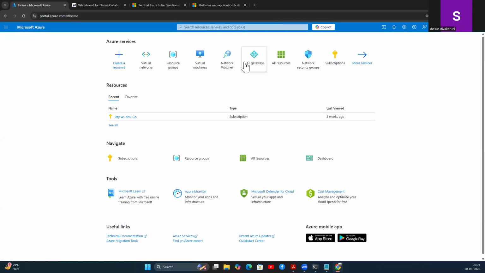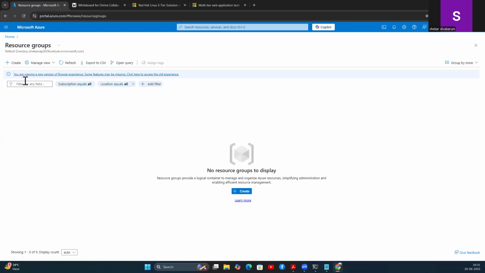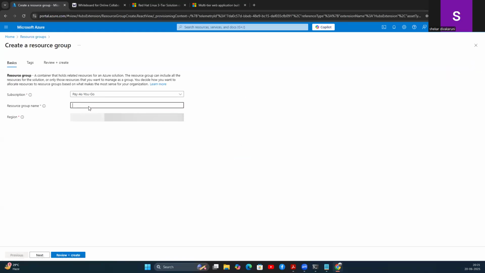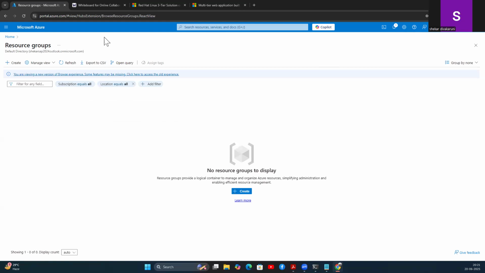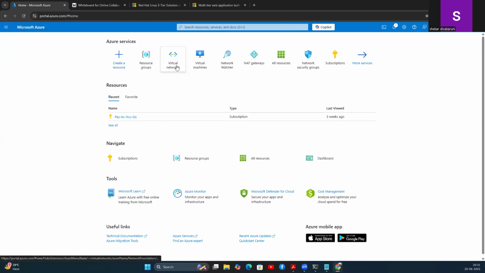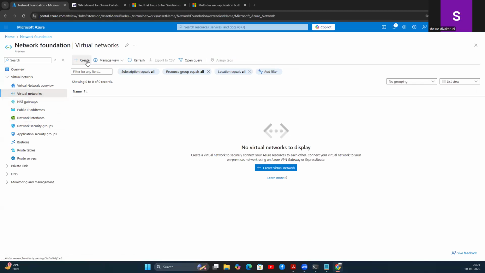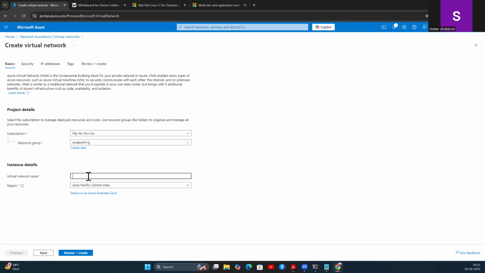Now I will go and create a resource group. I have deleted everything yesterday, so I'm going to name it endpoint resource group, in Central India. Next, review and create. Once it is created, I will go back and create a virtual network. In endpoint RG, I will name it endpoint VNet.